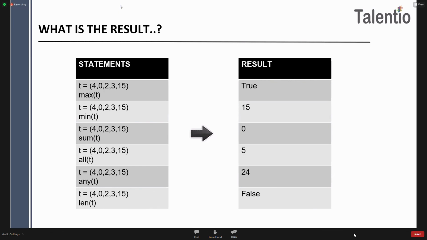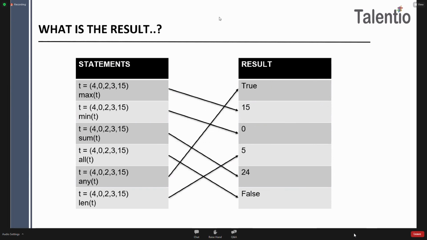Now I want to check all of my tuple. The all function will give you true if all the values present in the tuple are non-zero. So if I check all of my t, here one value is 0, so the answer will be false. Now any of my t: any means at least one bit should be non-zero, so it will become true. Is that clear for everyone? So here you can see all the answers, guys. Shall I move, guys? Yes, everyone. Shall I move?